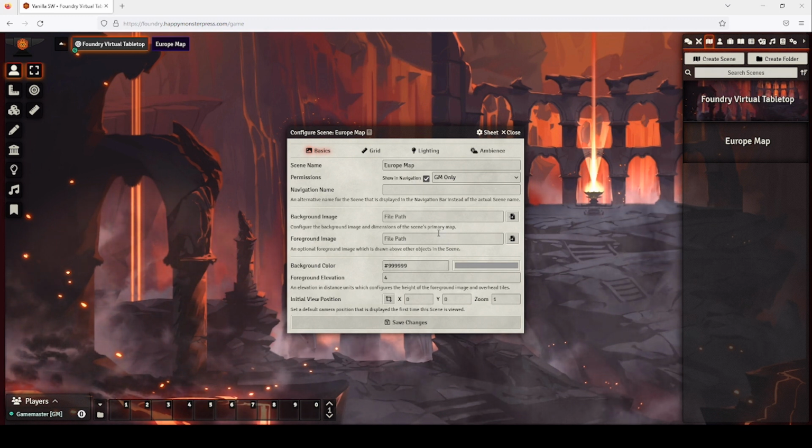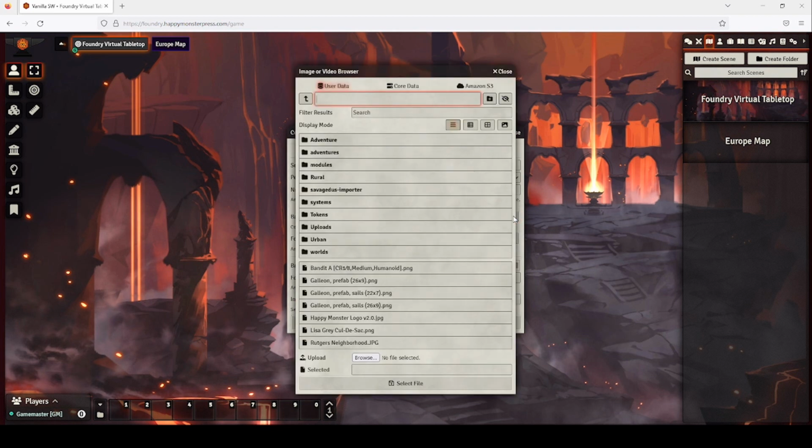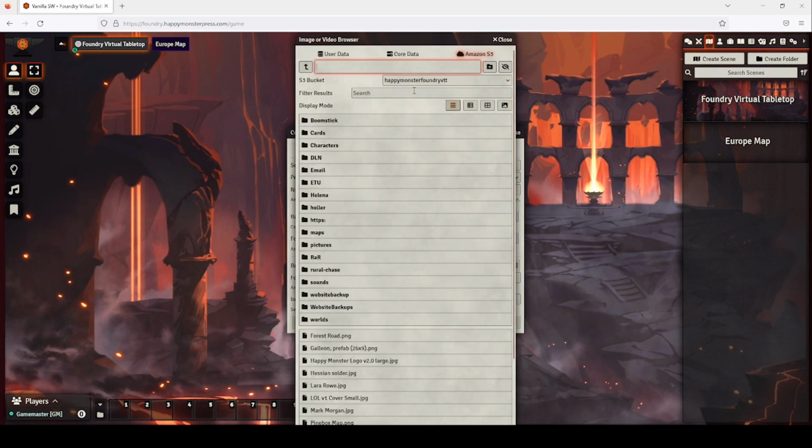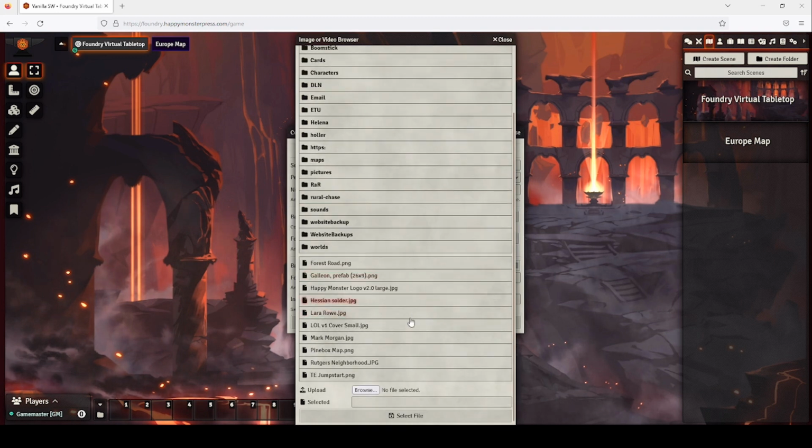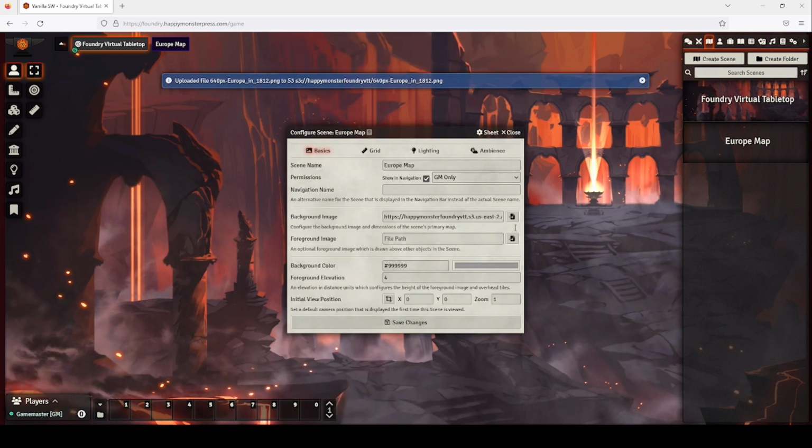You can have a background and a foreground image, but for most maps, the background image is what you're really going to want. So I'm going to grab the file that I want, and I'm going to upload this again to my Amazon S3 by selecting the file from my downloads. Then hit select file.